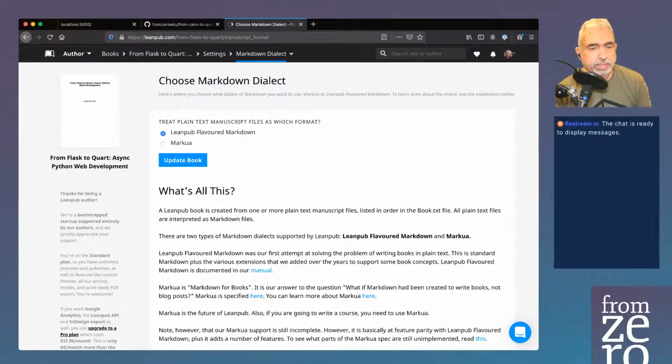And when Len, the guy from LeanPub, emailed me, he said, "Hey, try switching your settings from Marqua to LeanPub flavored." But that was for the images issue. Remember that we also had an issue with the images. So when I switched that and regenerated the book, it came out really nicely.